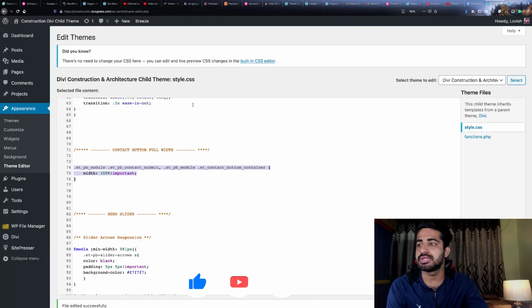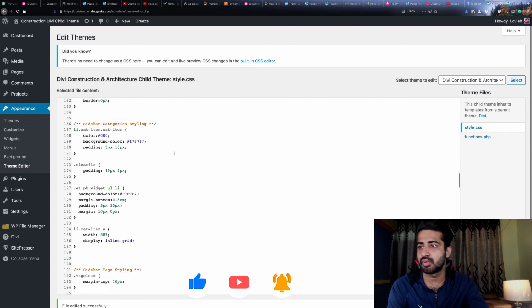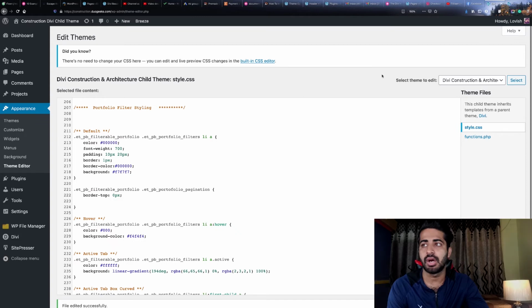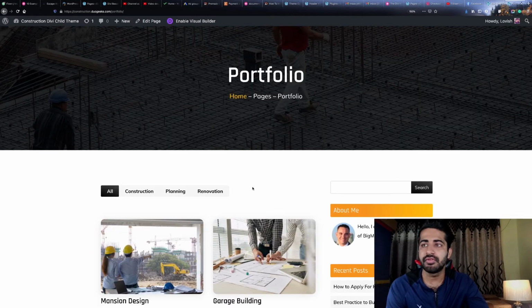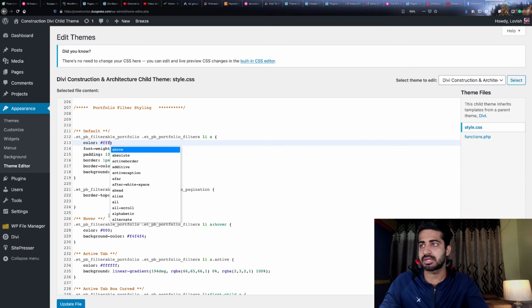Now let's move to the CSS. The hero slider we are done with, and custom widgets we don't want to change for now. Portfolio filter styling. If you see over here, we have a gray background, and over that we are using black text. The background color is the gray, this one. The color we are using is black over here, if you see 00000. Let me explain by editing this one.